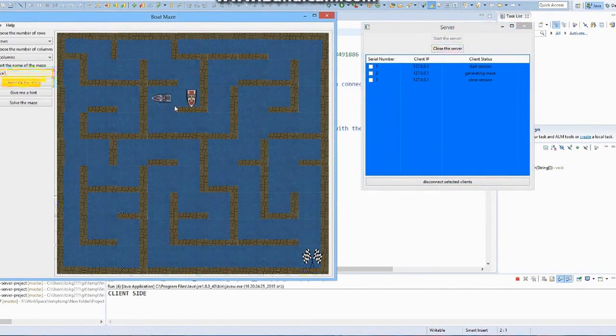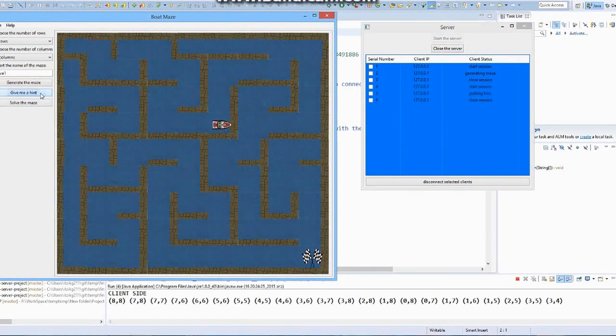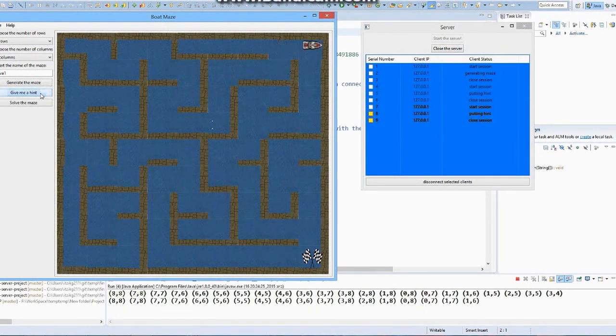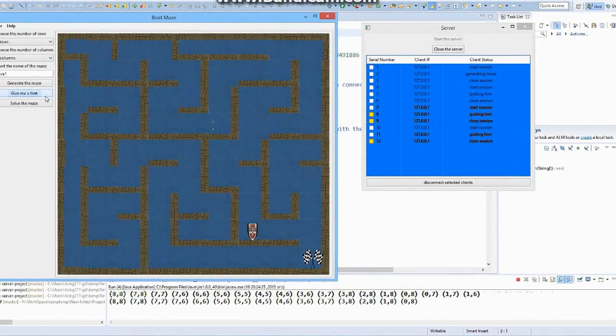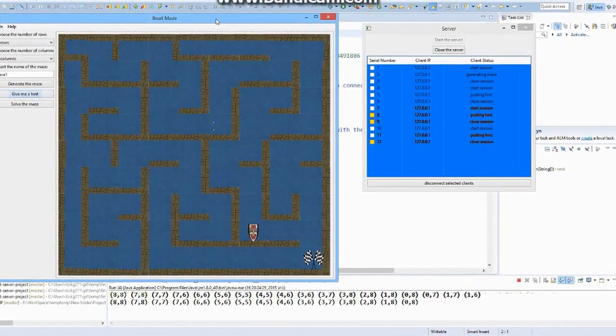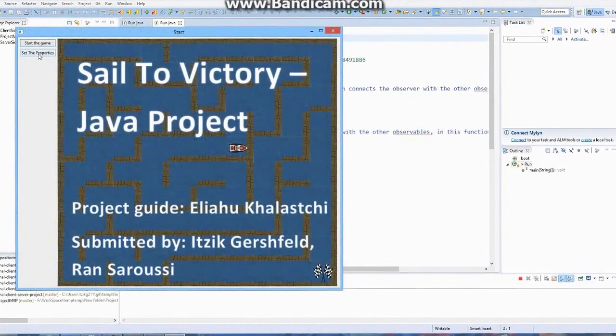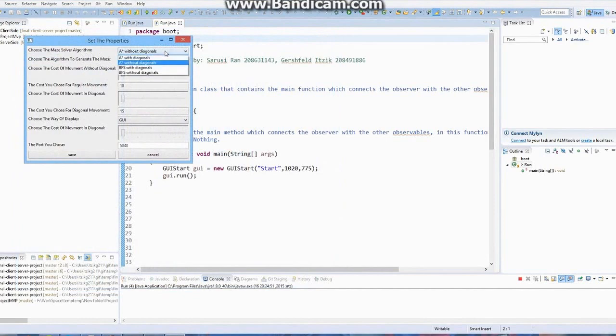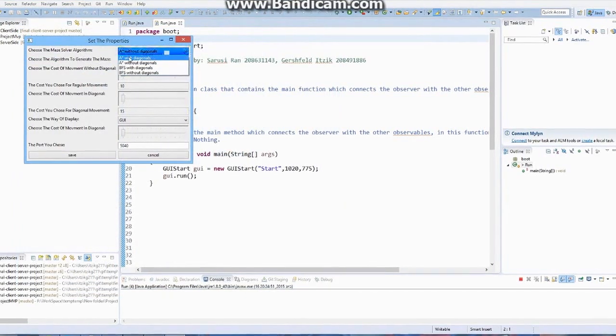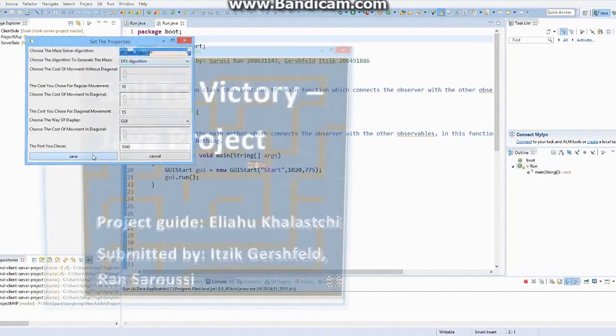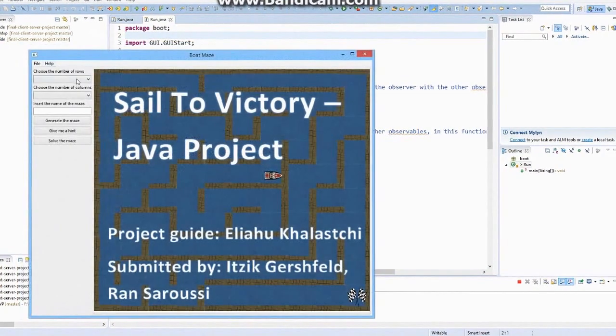The client can also ask for a hint. And a new session is opened. This method of communication prevents the server from being flooded by its clients. Now, let's add a second client. And this time, we'll set the properties for him. Let's ask, for example, to solve the maze using the A-star algorithm with diagonals.